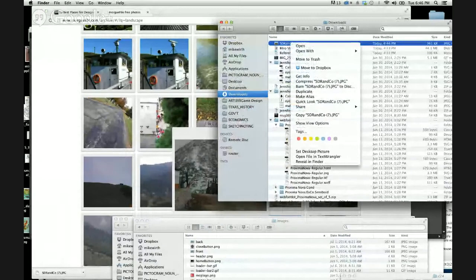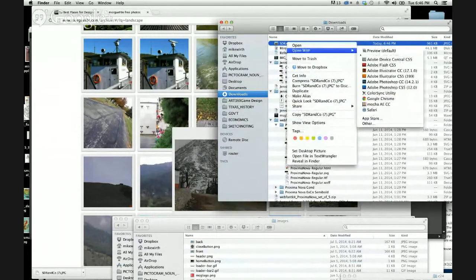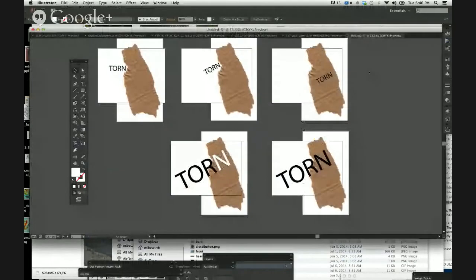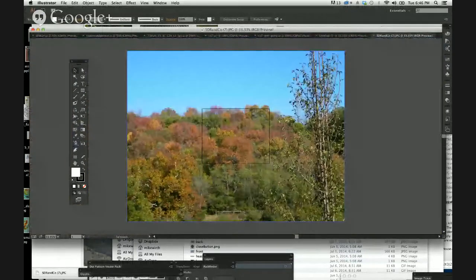I'm going to do the second route of opening an image in Illustrator, and that's going to be where I find the photo, and I can do one of two things. I can do open with, and then Illustrator CC. You'll see it, there's the photo. Or I can drag it onto the Illustrator icon.